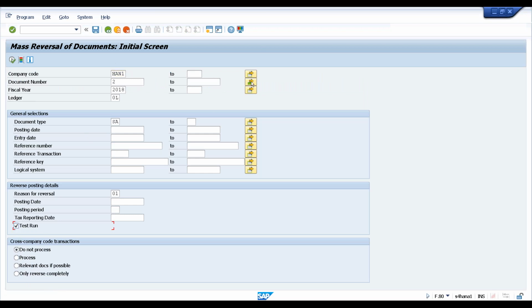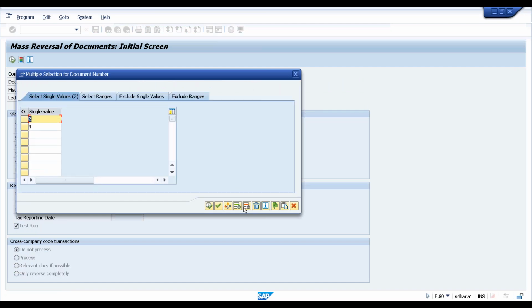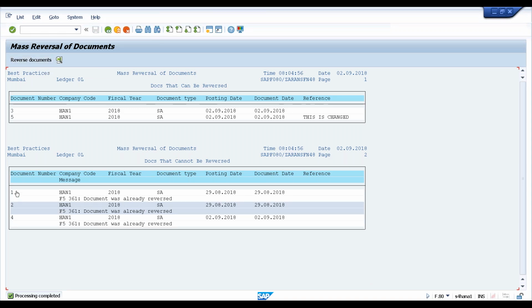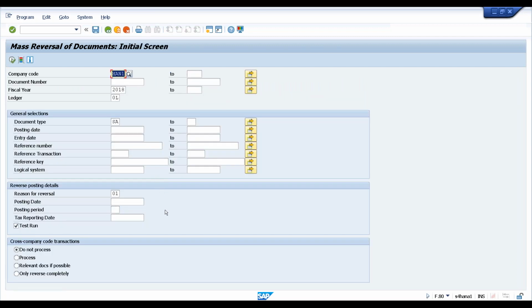Choose the test run. Go here and remove these values. Execute. So run it again. You see the documents being reversed are 1, 2, and 4, but you can still reverse documents 3 and 5. So this is useful if there is a long range of documents which need to be reversed. You don't have to do it one by one.